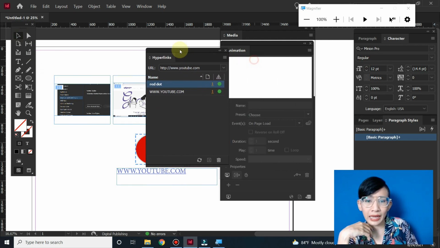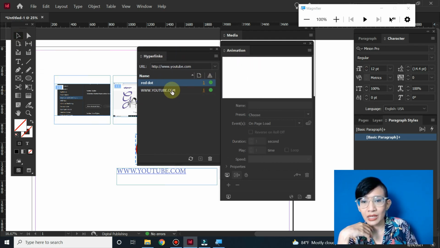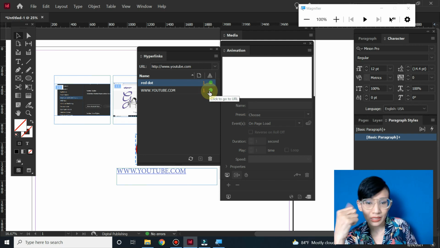Do you see the green dot here after the link? It means that there's no problem. So that's great. If it turns red, then double click on it and check what the problem is. That is part of the preflight, which we're going to talk about in the next video.